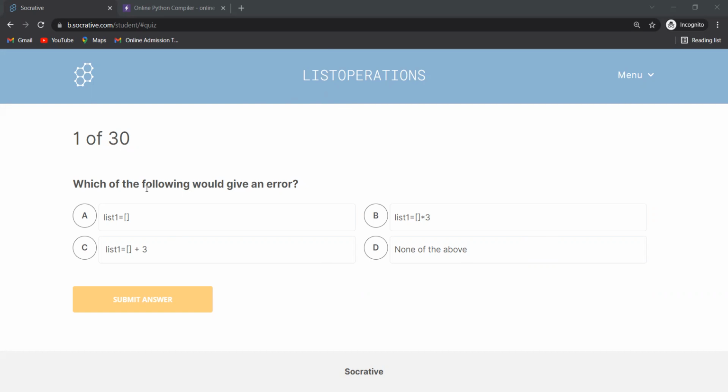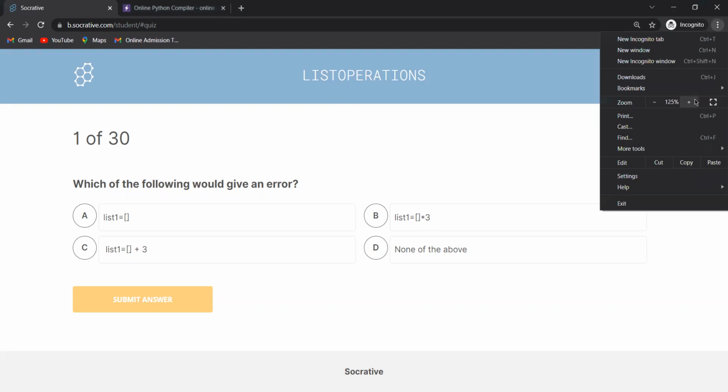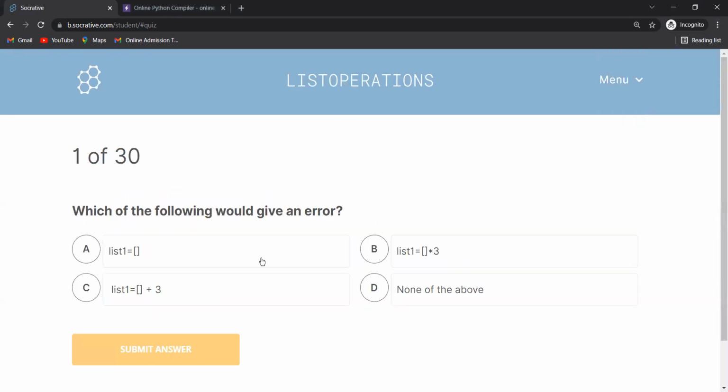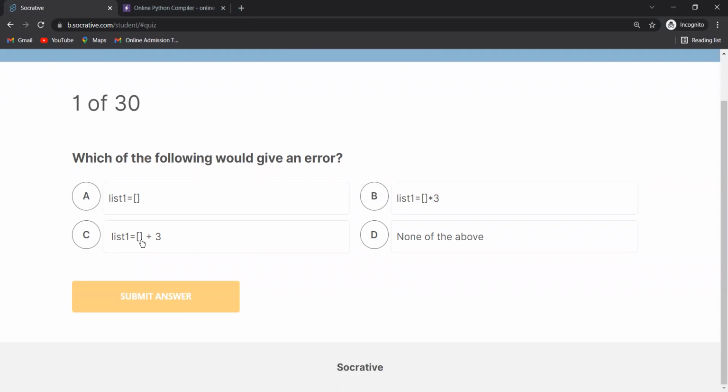So let's see, this is the first one. Which one of the following would give an error? Now we have four options here. The first is a list. The second one is an empty list multiplied by 3. And then the third one is an empty list plus 3, and then none of the above. Now, if you look at the options, A seems to be correct. Now we come to B. B also seems to be okay. Now between B and C, we have to decide which one is there.